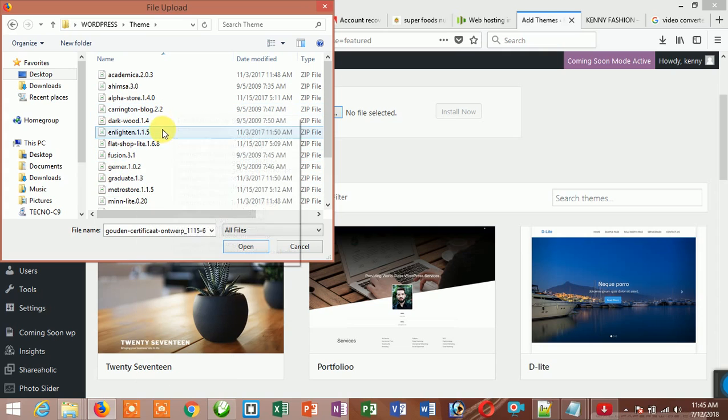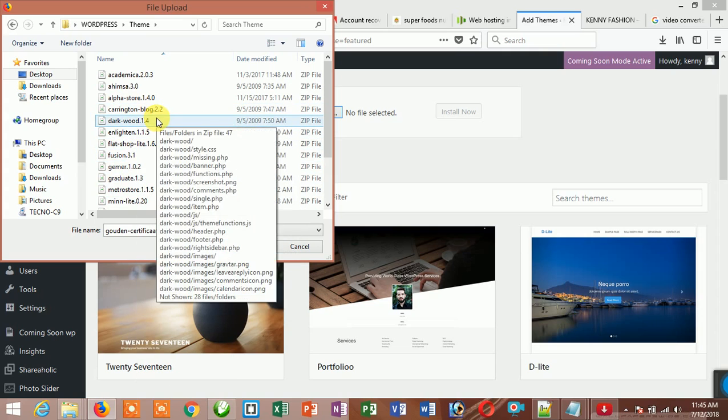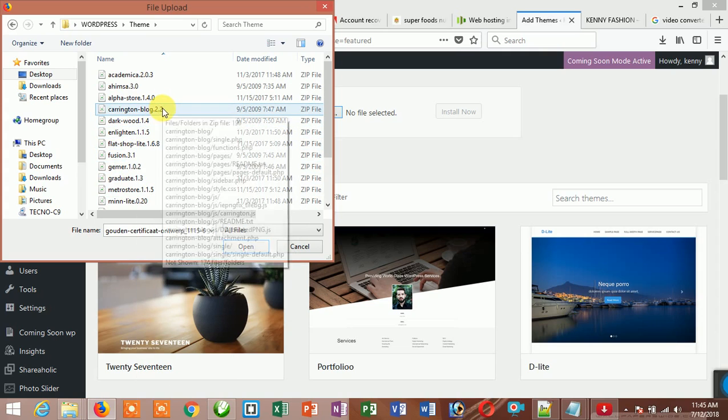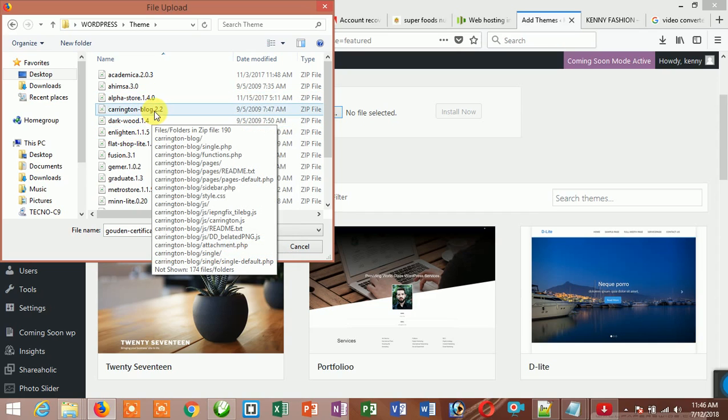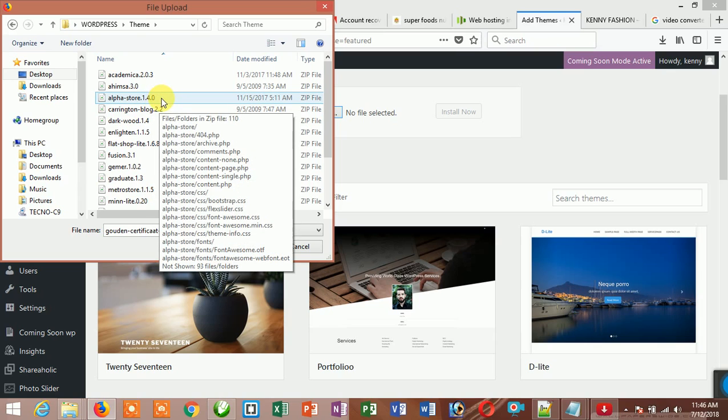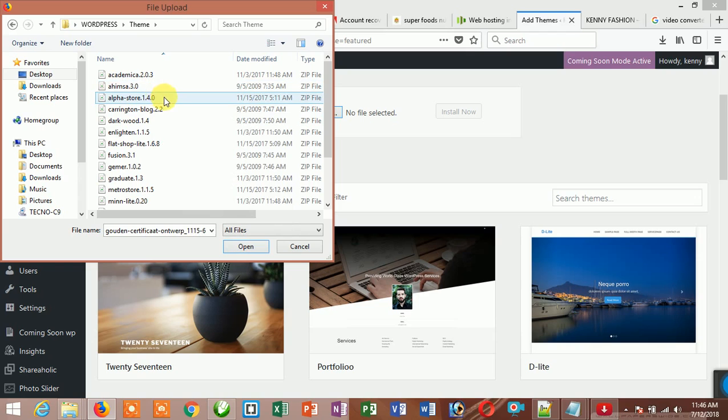But these themes, you know what? These themes have been downloaded automatically. They have been downloaded without the WordPress window. So how do you download them? Simply go to www.wordpress.org. Then in the open window, click on theme.